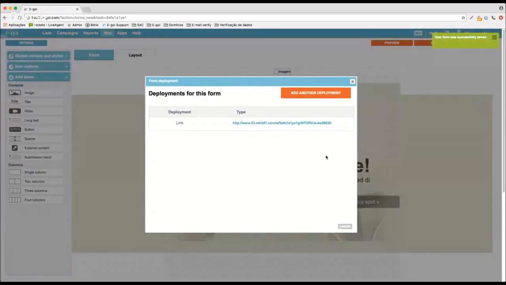And what E-goi does by default is basically create a direct link for my form. So I could just, for example, if I want to send an email campaign to a certain sign-up form for another list of mine, for example, I could basically pick up this link, copy it, put it on my campaign, and send it as it is.